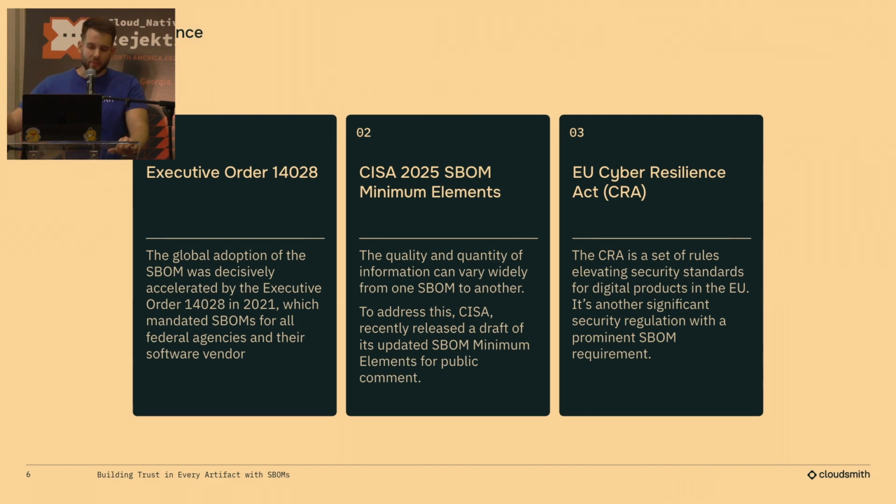That was then expanded by CISA in 2025 by saying that you don't only need to have SBOMs, but now you also need to have these minimum elements as part of your SBOMs, like licensing, components, and versions. It's not only just the name.